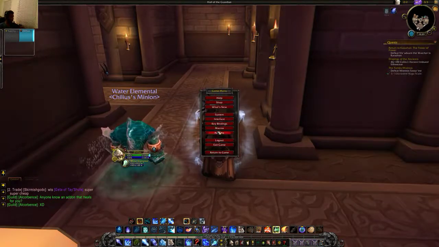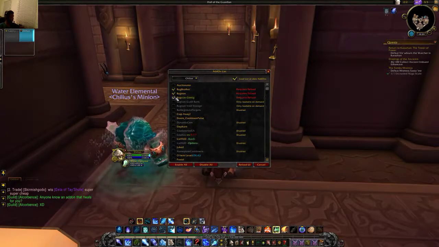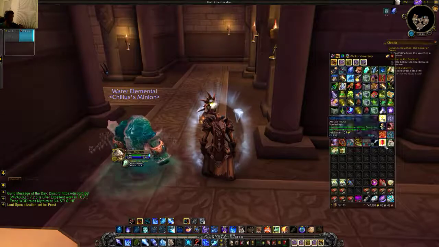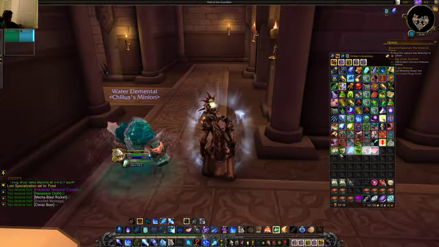Bagnon is a wonderful add-on that helps you manage your bags. It makes it a lot easier. And the search option has been in Bagnon for a very long time, which is why I didn't realize Blizzard added their own until now, because I never really used the game without it.